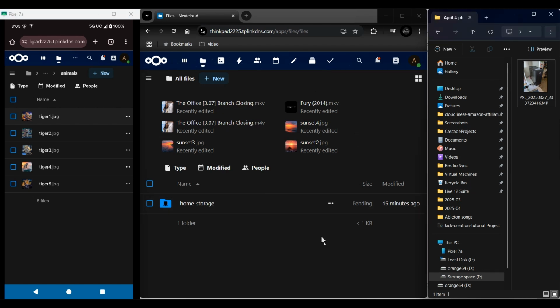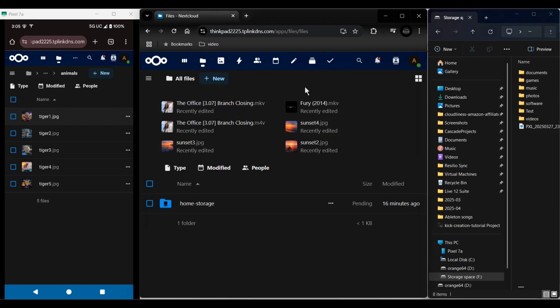So this laptop right here has the hard drive that is hosting all of my data. So throughout the video, you're going to see how to set this up, and you'll be able to have your own cloud storage just like this, where you can view all your data, including your movies, files, music, and documents.